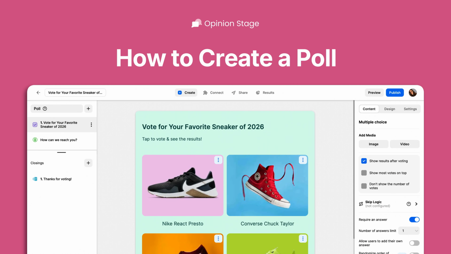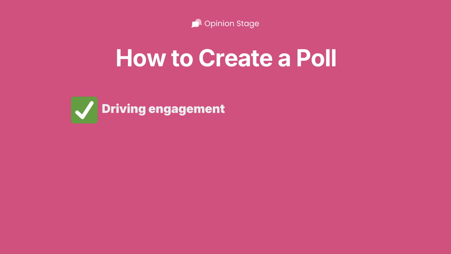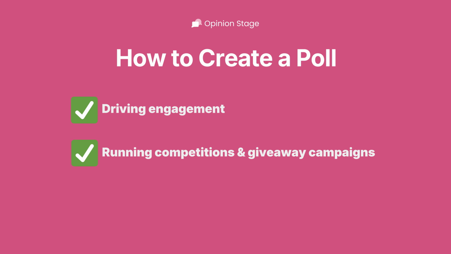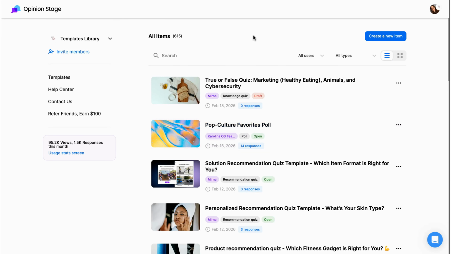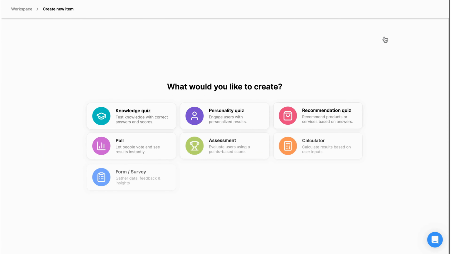Opinion Stage Poll is a powerful tool used for many purposes, like driving engagement, running competition and giveaway campaigns, getting quick audience insights, and more. We can create a poll by clicking on the Create a New Item button and selecting Poll.